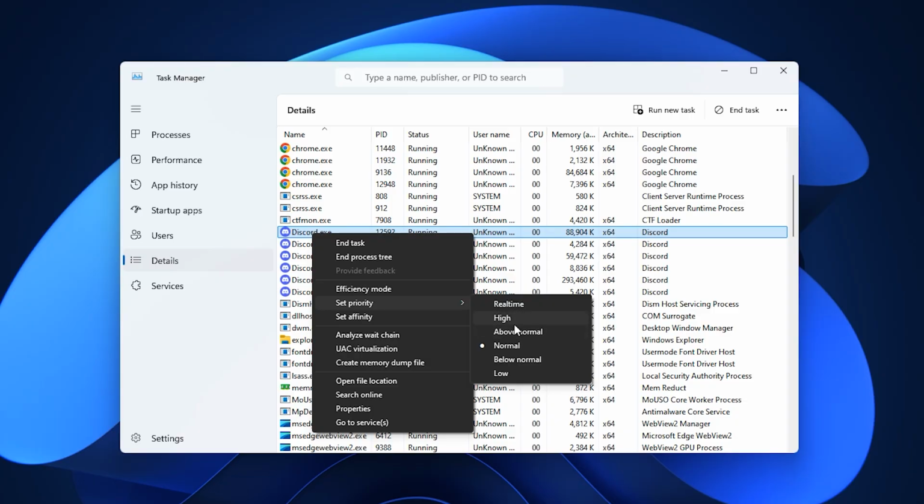Keep in mind that both affinity and priority settings reset after a restart, so repeat this process before each session to maintain a stutter-free, fluid gaming experience, especially on systems with limited CPU resources.